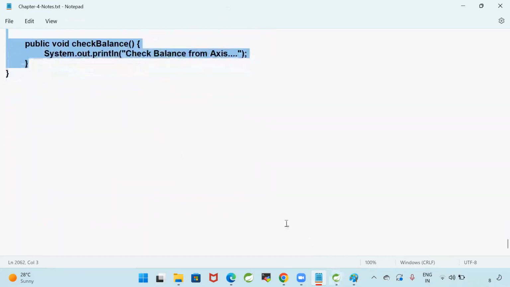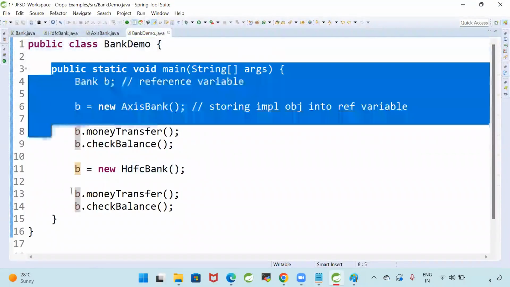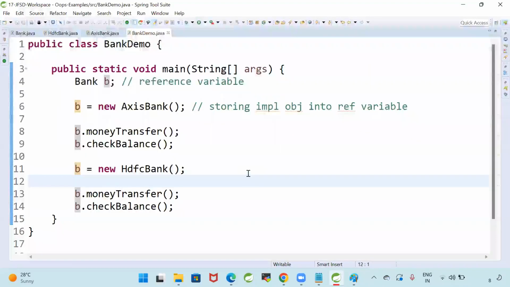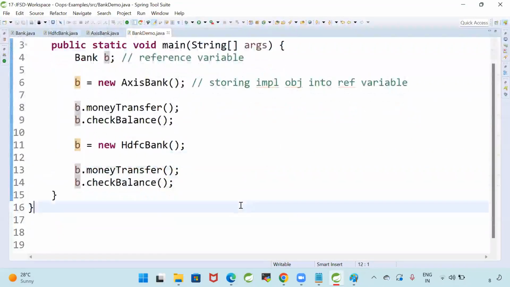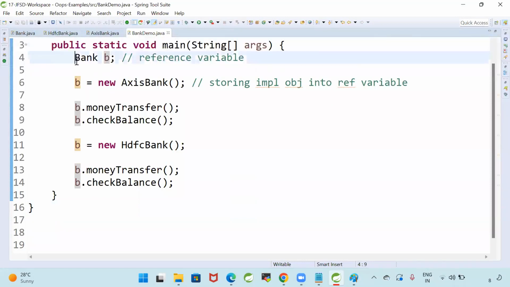Now I am creating one class called BankDemo. I am writing a main method. What is the purpose of a main method? The main method is used to run the program. Inside the main method, I have logic. What is my logic? Bank B.